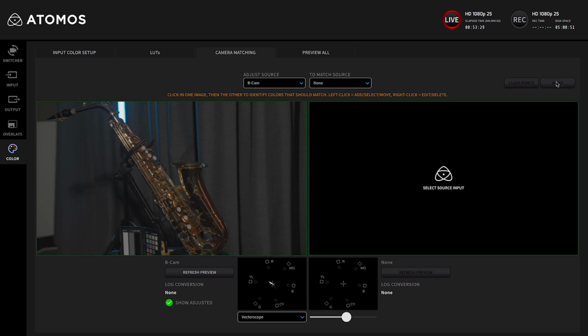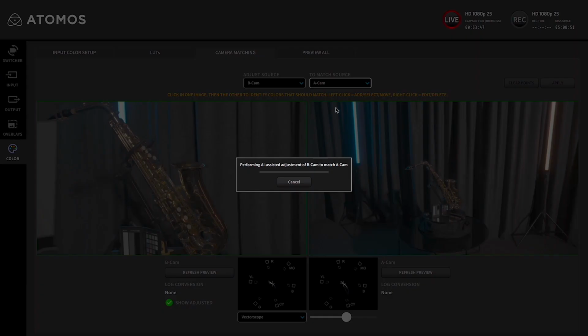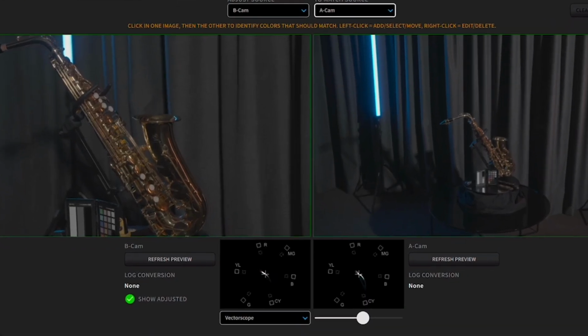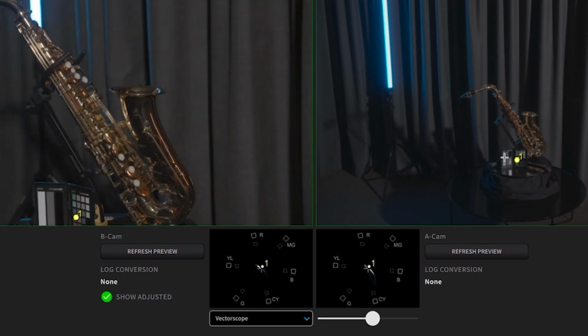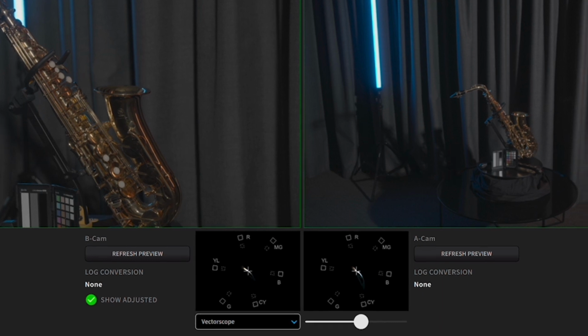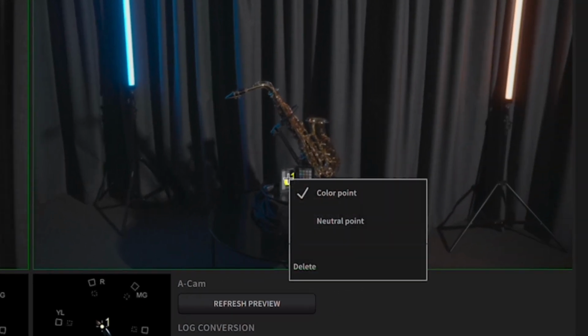The AI matching may occasionally produce inaccurate results, so the user can manually edit detected points and add new matching points to improve the results. The app will automatically update the color match whenever a point is edited. Left-click a point to bring up the context menu. Select Neutral Point if this point corresponds to a grey patch. This may help with matching the white balance, but this isn't usually needed. Select Delete to remove a point.